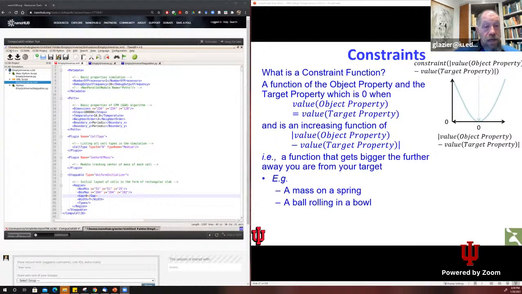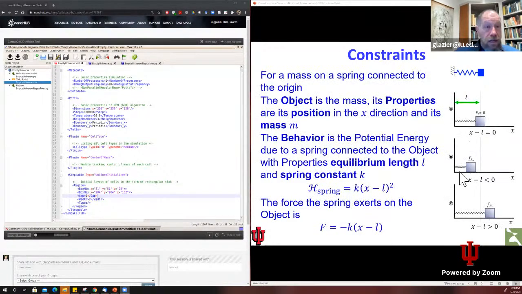And you can imagine a mass on a spring doing that. You can imagine a ball rolling in a bowl, trying to find the bottom of the bowl. Those would be classic examples of constraints. But the key thing is you want this function to get bigger as you go away from whatever your target is, and you want it to be smooth. Typically, we'll use a quadratic distance, which is what you get for a spring.